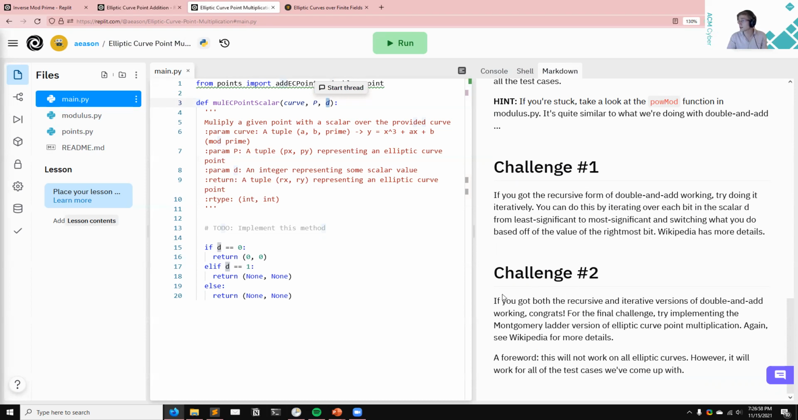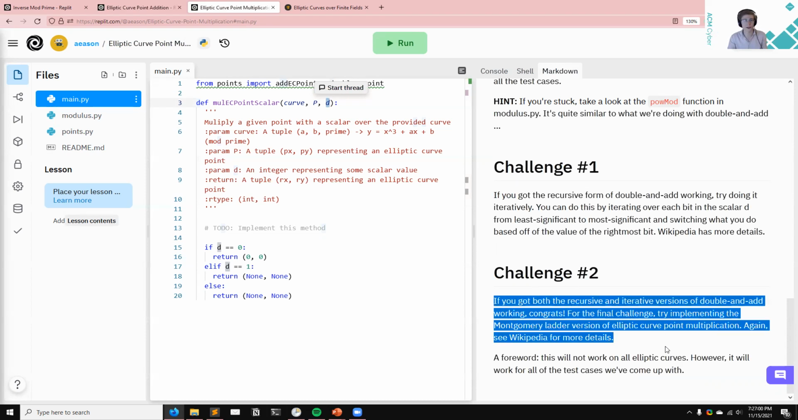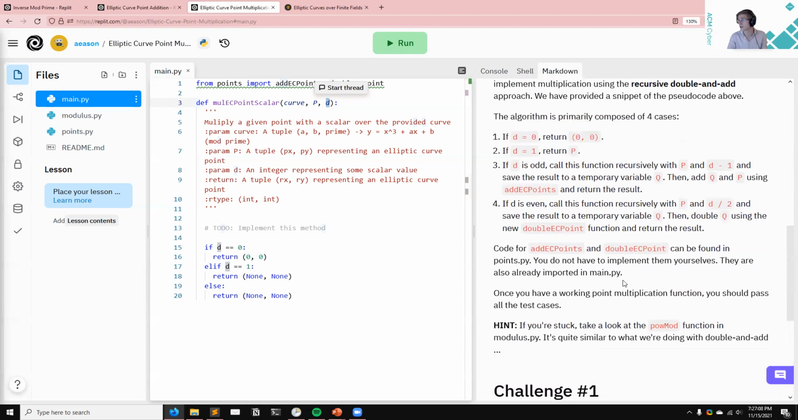Wikipedia has details, or you can implement a different version of this algorithm called the Montgomery ladder, which is actually used more in practice, but it's a little bit more difficult. We'll talk about it briefly, but not dig into it too much. We're given a few resources to accomplish this: the add EC points function from another file and the double EC point function. To be more precise, the add EC points function is the same function that we implemented in the last challenge. So we're still building off of things that we had before.